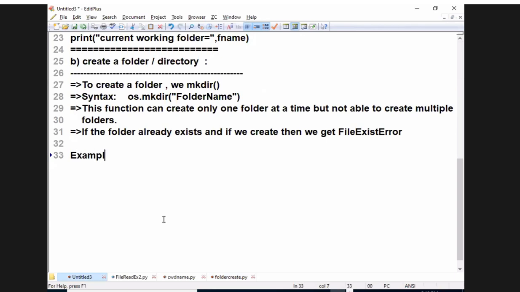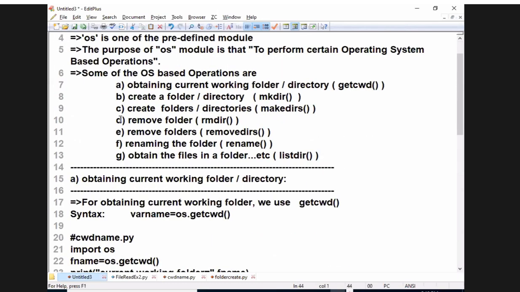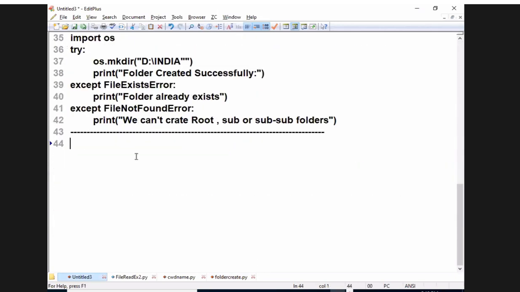This is related to how to create one folder at a time. Now I want to go for creating folders or directories. Yes, come on, quickly. So easy, students. To create multiple folders, which is the function name?